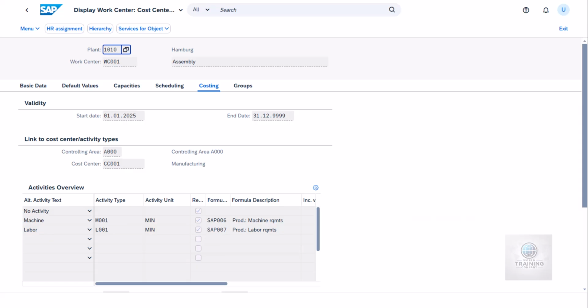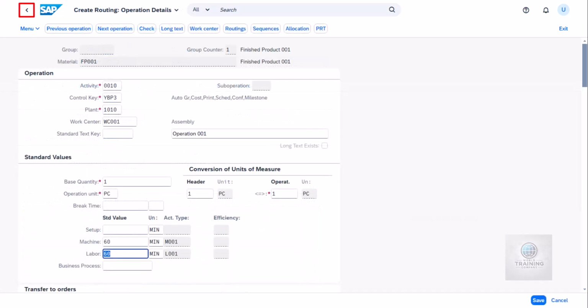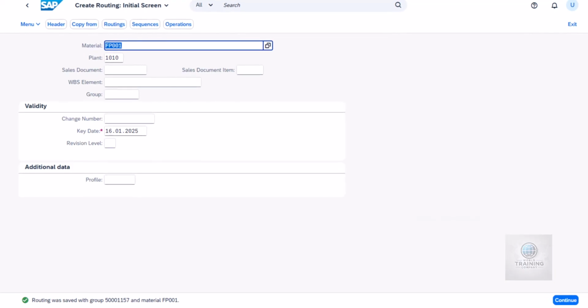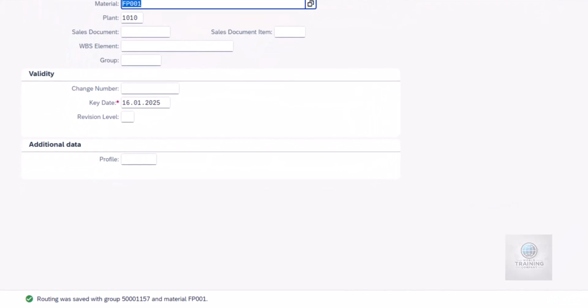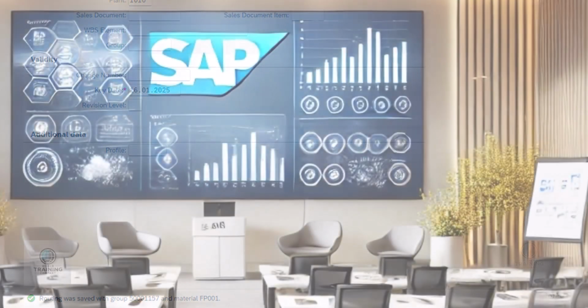After reviewing all these tabs, we return step by step, first to the Operation Details screen and then to the Operation Overview. With all configurations verified, we complete the process by saving the routing, which is now ready for use in production planning. This routing serves as a crucial element for cost determination, capacity planning, and operational efficiency.